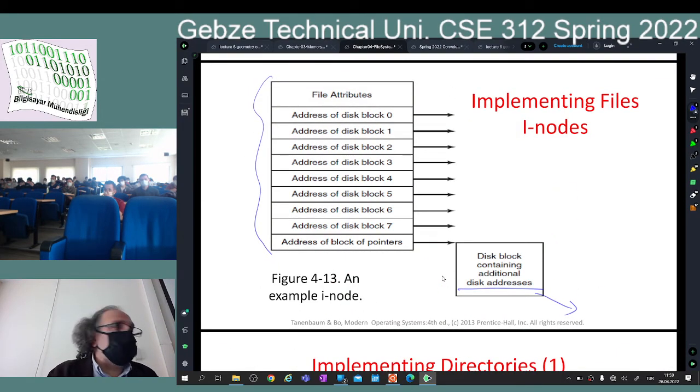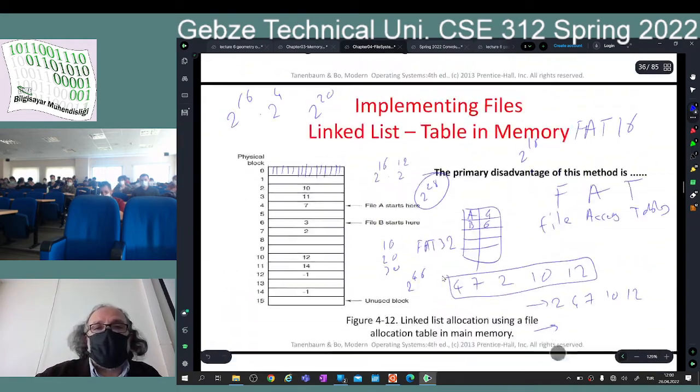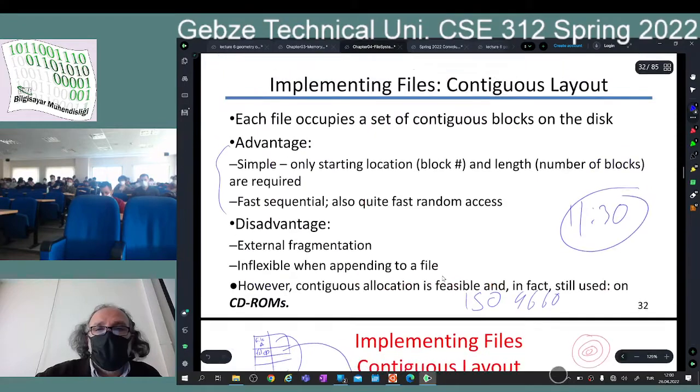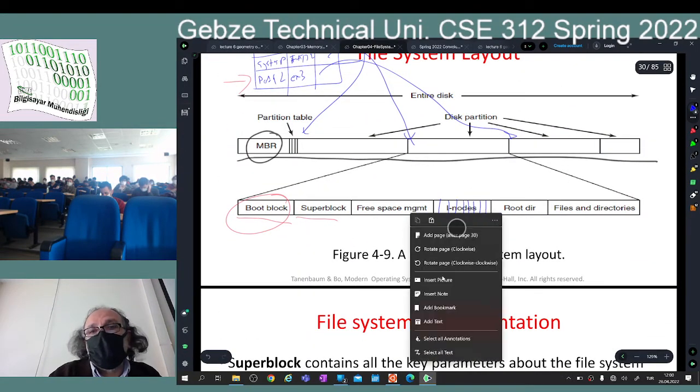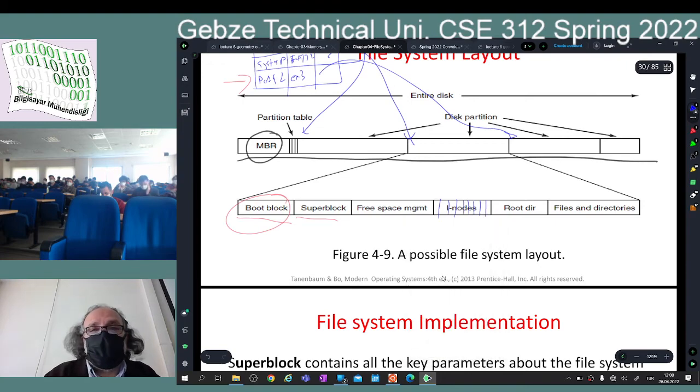Good. Any questions? Yes. So this table exists in disk or memory? This table is specific for each file. Each file has this table, and they are contained on the disk. When the file is opened for reading or writing, this table is loaded to the memory. So you keep them in a special location, inode location, on your file system.